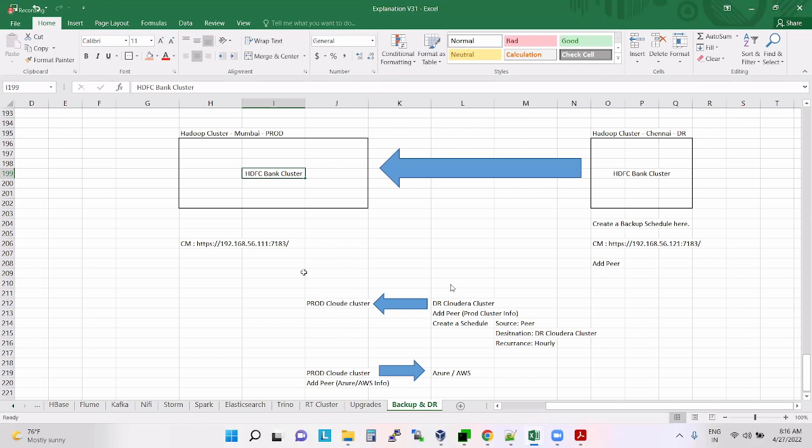So if any disaster recovery happens, there will be a delay, right, sir? Some downtime, but not so much, right? We need to recover the data from DR to production. There will be a gap. Sometimes it will take some time. Okay, sir.